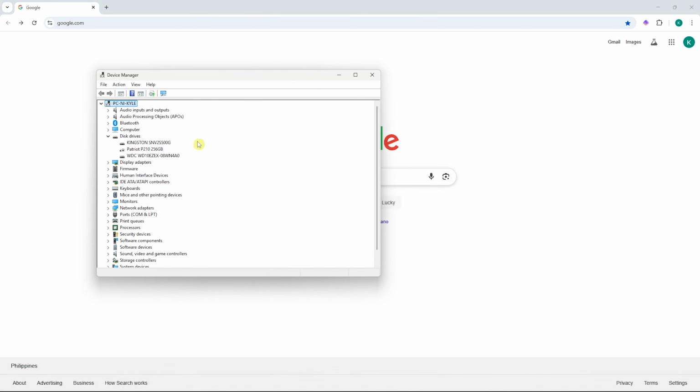So once you have this, you can now go to a specific part or device here in your computer. Like for example, in your disk drive, you can expand that and then you'd be able to see all the drivers or disks you have available. And then you can right click on them. And from here, you can click on update driver.